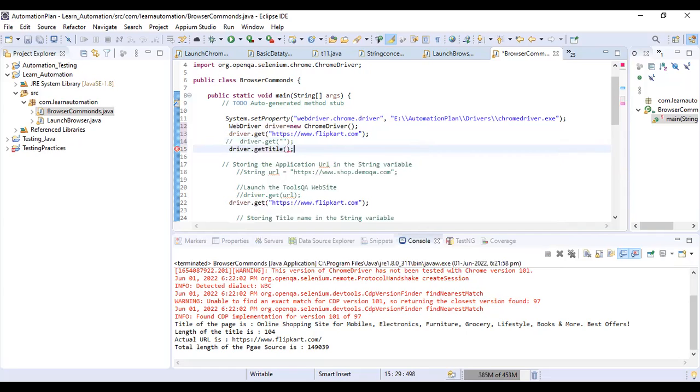Driver dot get title: for example, I launch flipkart.com. Can you see the title? Whatever the title of the page is, it will get exactly. It is the online shopping site. This is the title that driver dot get title will get.